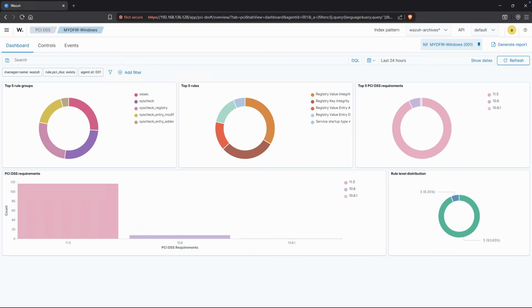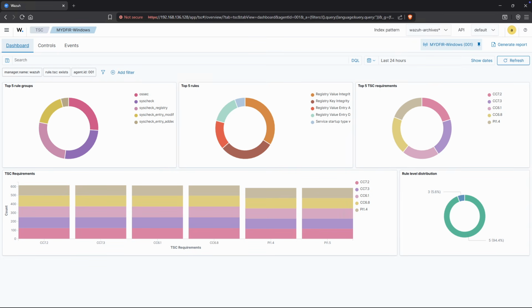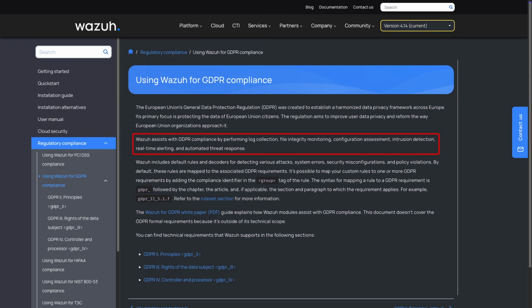Then you do have the compliance side. The default Wazuh rule set does map events to PCI DSS, GDPR, HIPAA, NIST, and TSC. The dashboard does ship with views for each of those, and according to Wazuh's own documentation, it assists with GDPR compliance by performing log collection, file integrity monitoring, configuration assessment, intrusion detection, real-time alerting, and automated threat response.